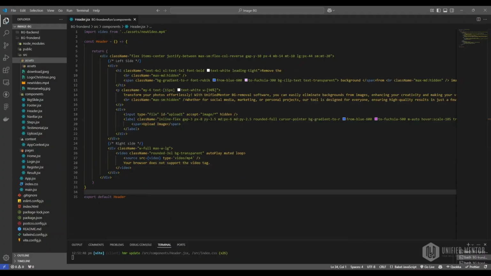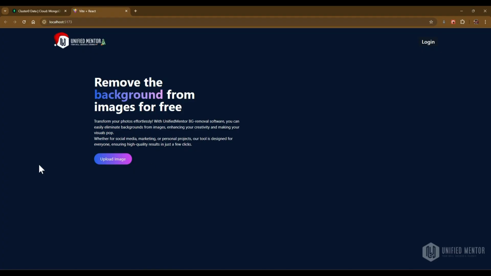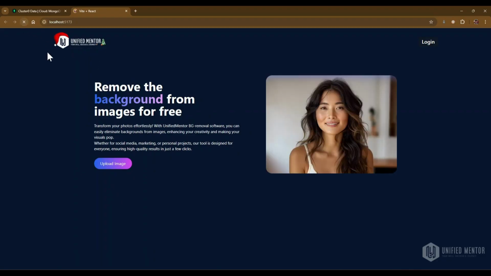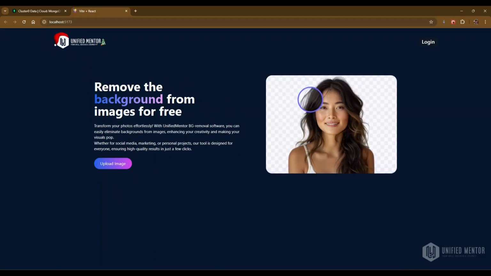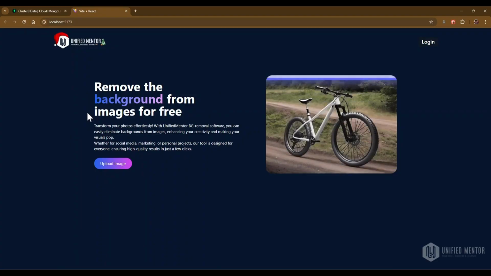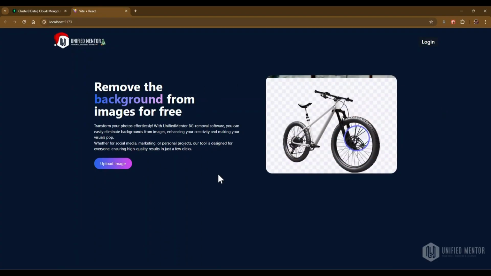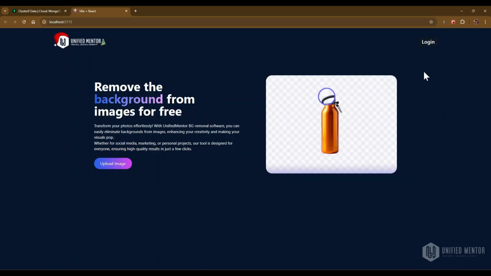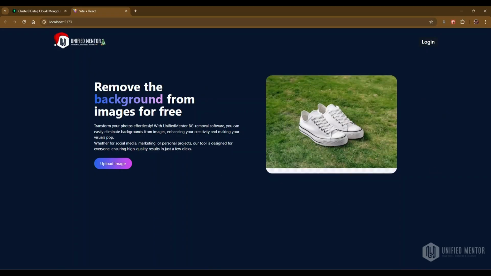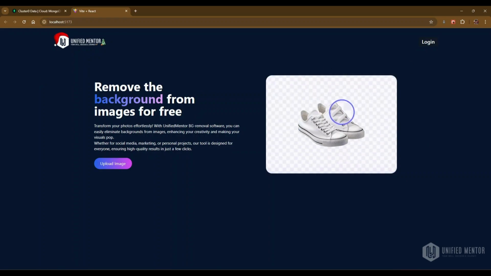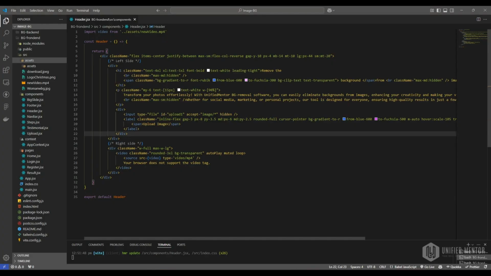Let's come for our browser. Once I refresh, as you see, I am getting my video here in my browser, and our header part is done with this. Just minimize and come for VS Code. Our header part is done.